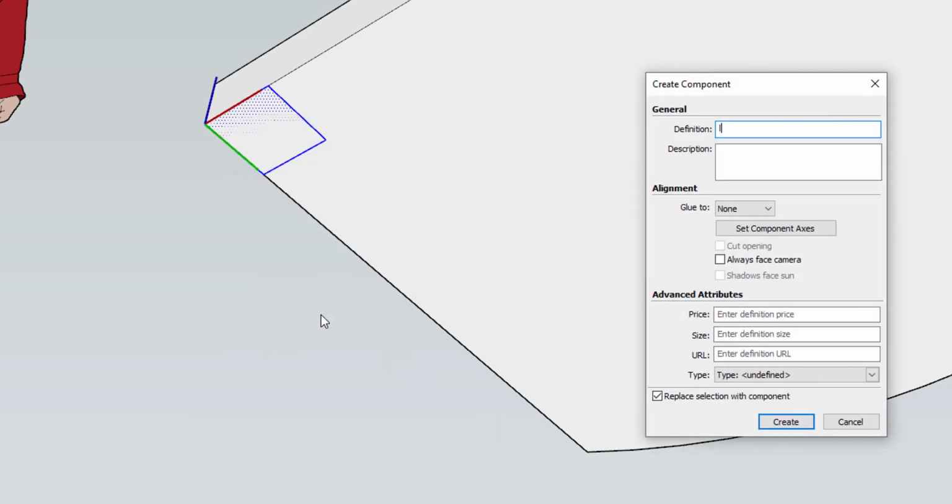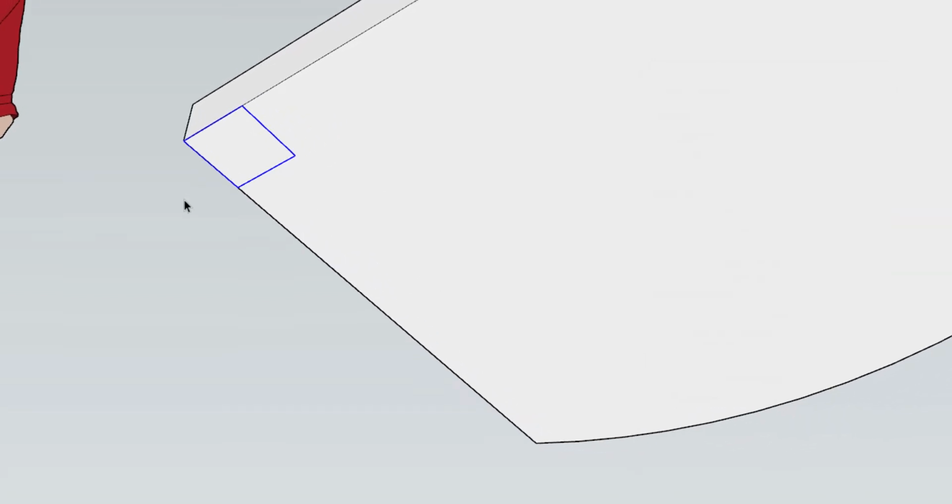I'm just going to call mine leg. You can call yours chair leg. Either way is fine. One other caveat too, make sure that this is always checked. Occasionally that does get unchecked. So just make sure this is always checked, so that when you do make a component and you do want the shape replaced by the component, it does so. Hit create. And so this is now a component.